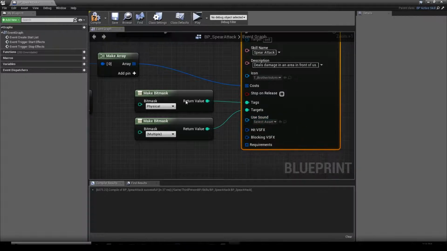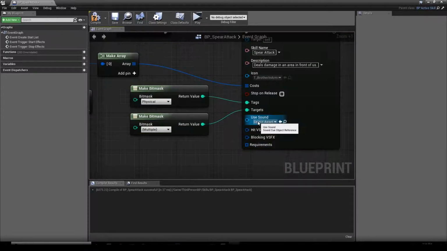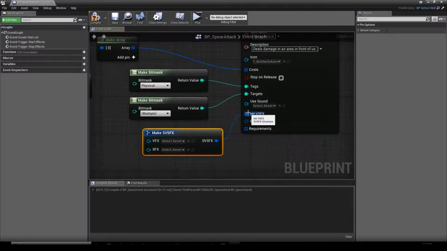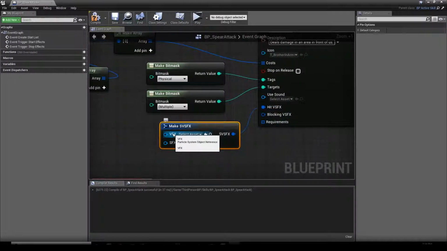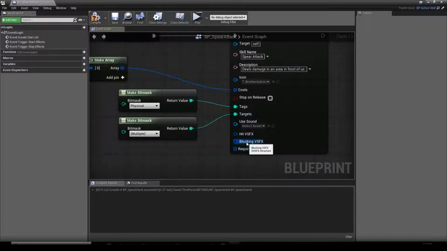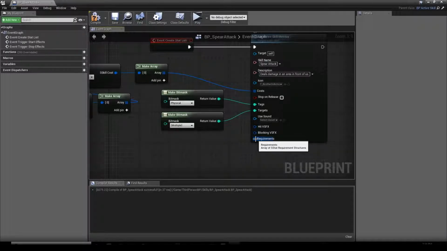And then the use sound. The use sound is the sound being spawned when the skill is used. It's a VSFX. VSFX is just a structure I created which uses a particle system and a sound effect and spawns them when the skill hits a target. And that's when the skill is being blocked by a collision.